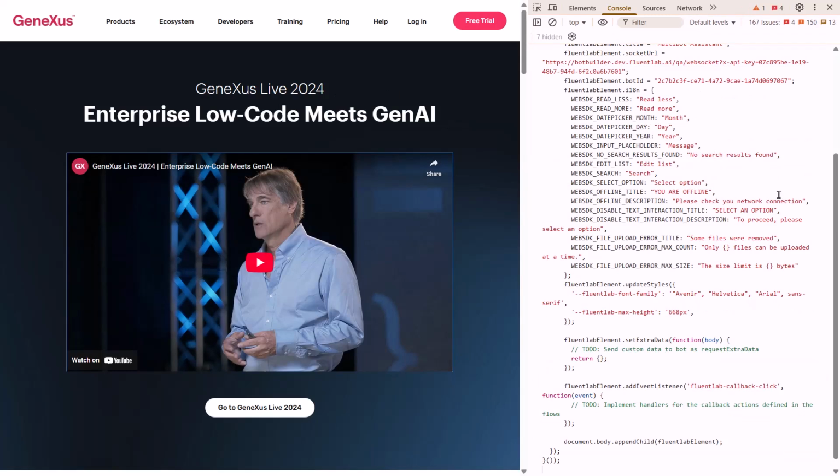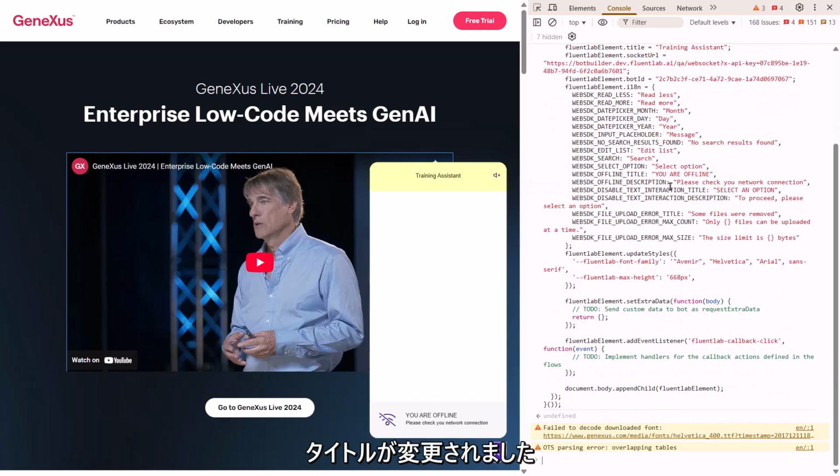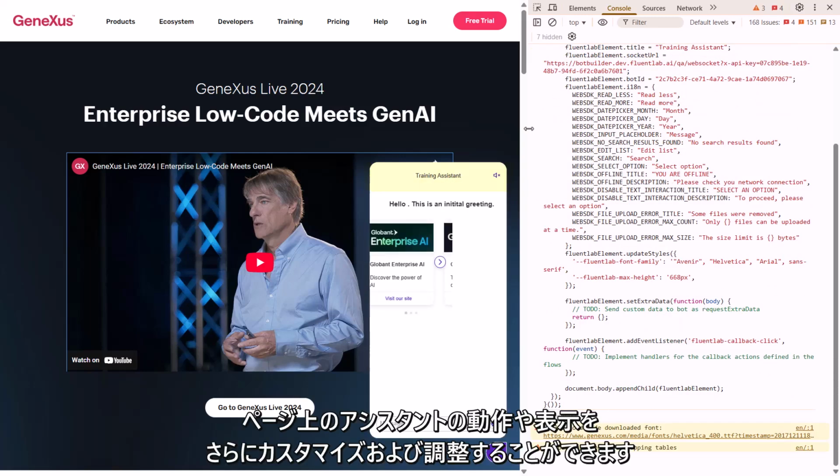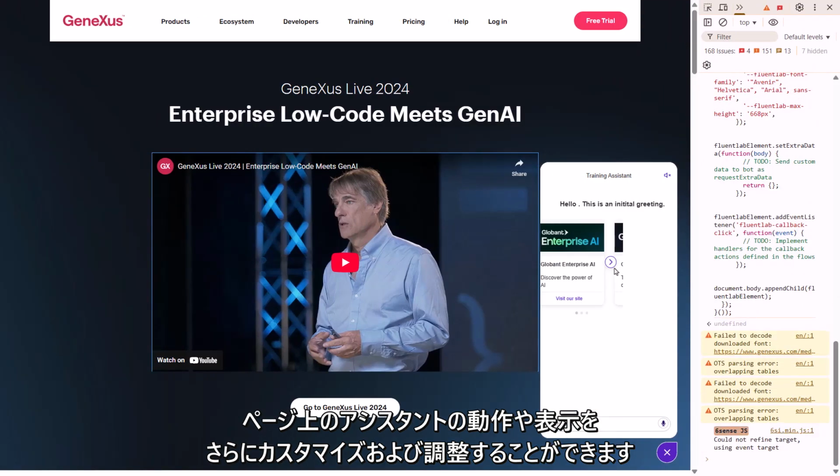Make the change, and then press Enter. We see the title changed. We can also further customize and adjust the behavior and appearance of the assistant on the page.